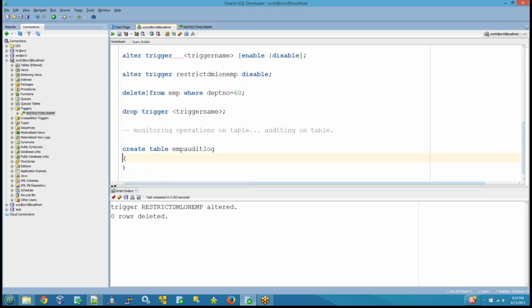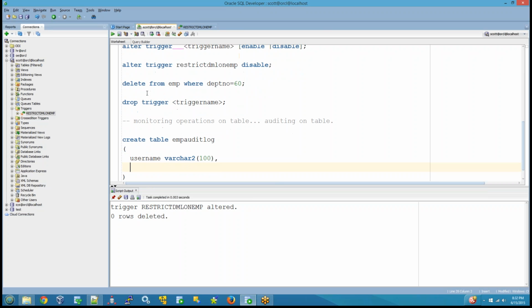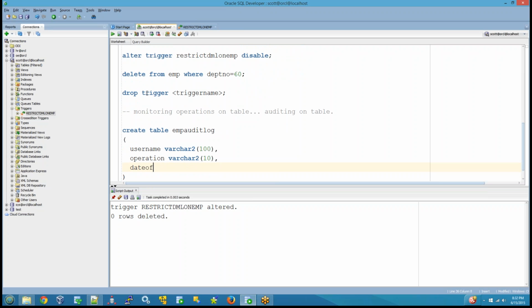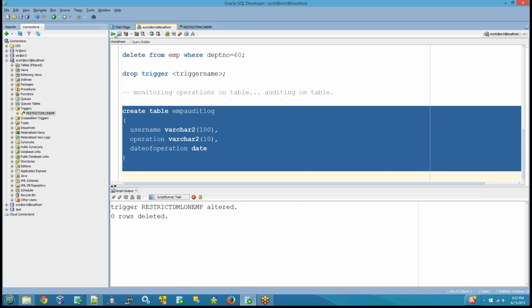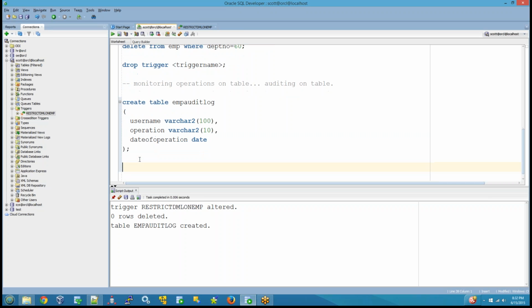So now I'm creating a table with a username column. Please observe carefully. Don't worry about the table creation, just copy paste it. What operation, whether it is an insert or delete or update, and date of operation. Now I have a table. Please note down this table. So I created a table. Now select star from EMP audit log.